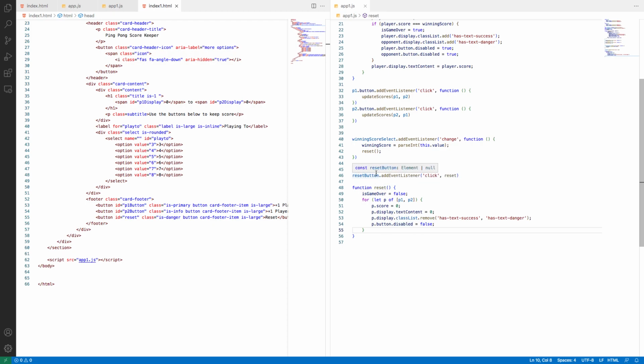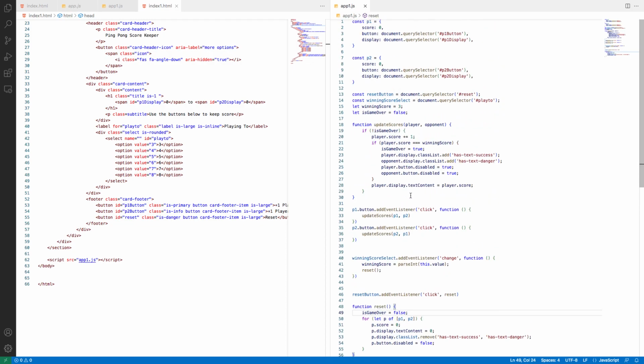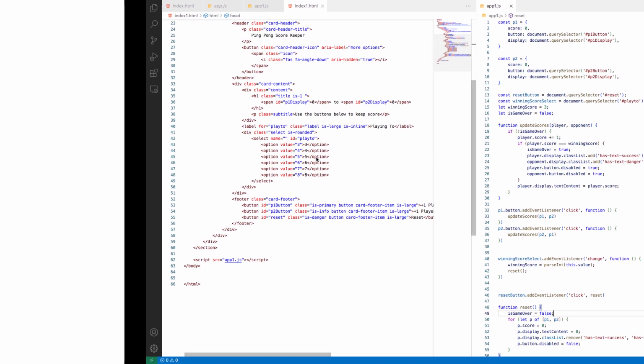And for the reset button, click and reset. That means after we click it, it resets. It's not called as a function here, so we don't need to add the parentheses. It's just reset, with the function defined down below. So yeah, kind of like that.